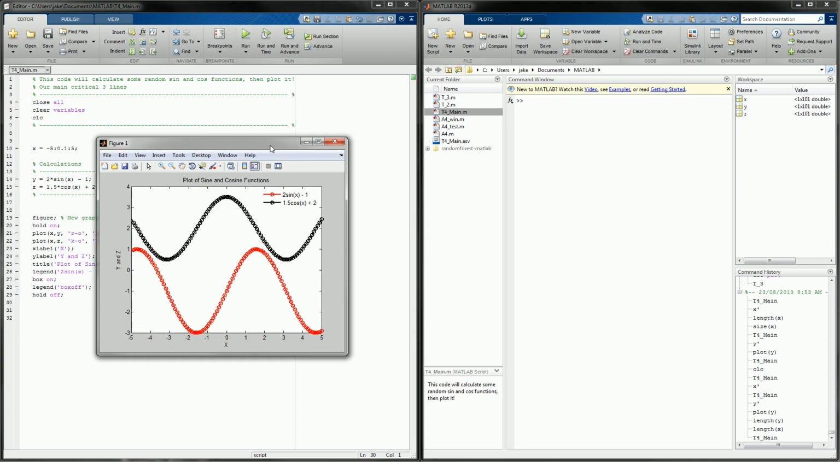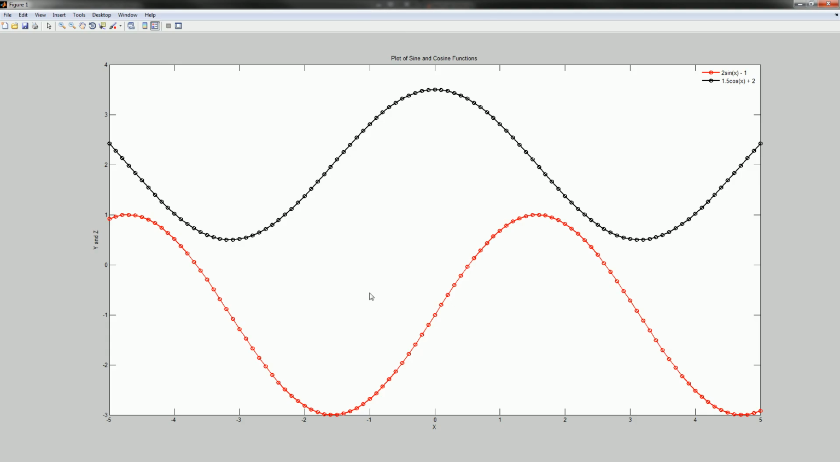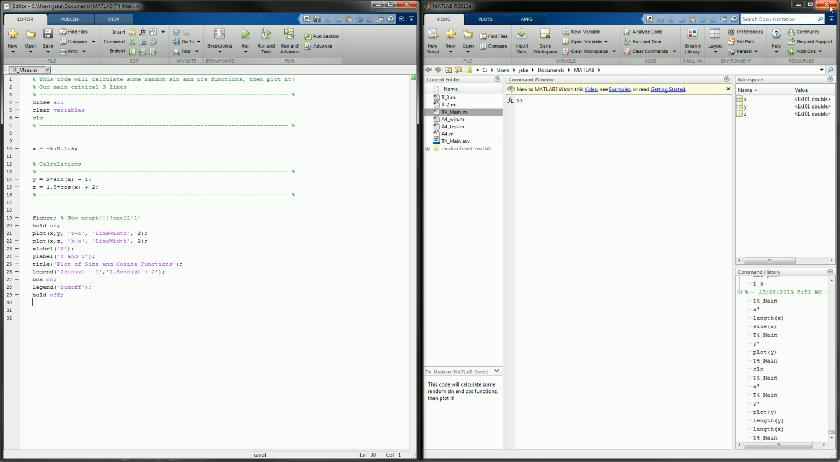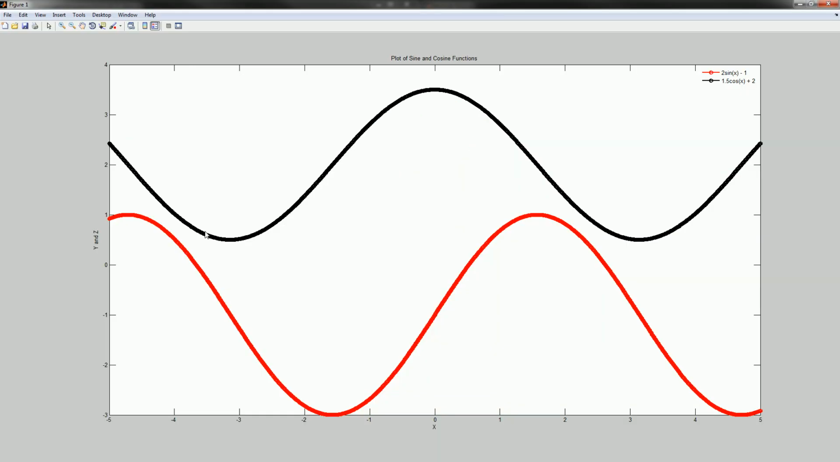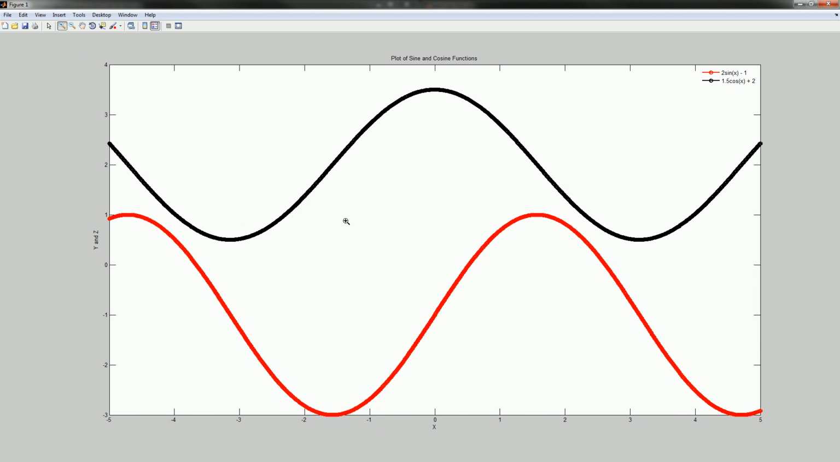If I bring in our plot over here, you can see that we've got 1.5 cos x plus 2 and 2 sine x minus 1. So there you go. I can go ahead and maximize that and take a look at that sort of thing. And the way that we've written this code, if I wanted to change this to be 0.01 instead of 0.1 and get a whole bunch more points, it's as easy as just changing that and then clicking run. You can see that we've got a ton more points in there. They are so close together that you can almost not even tell. So there you go, those are the points, much closer together.